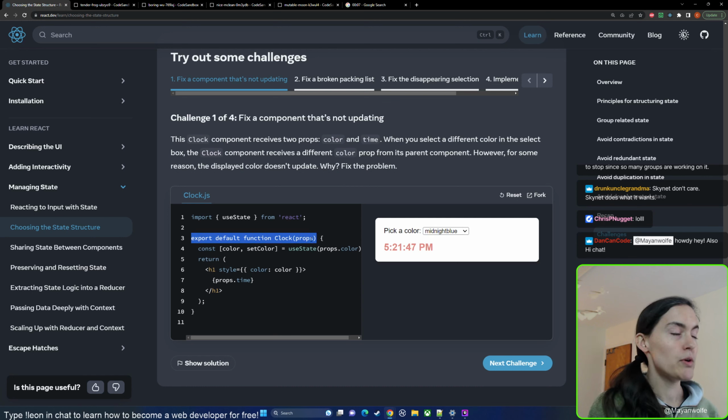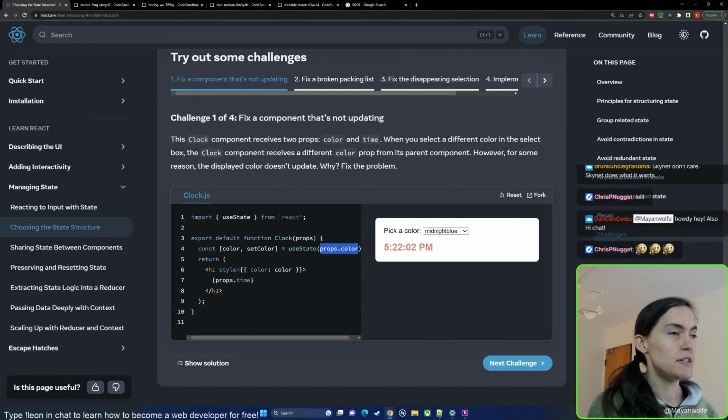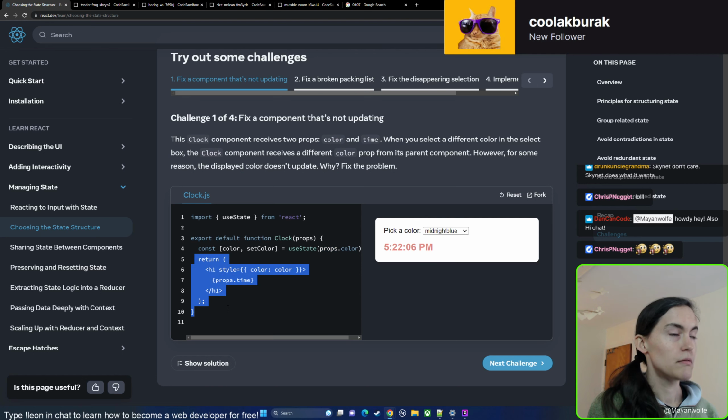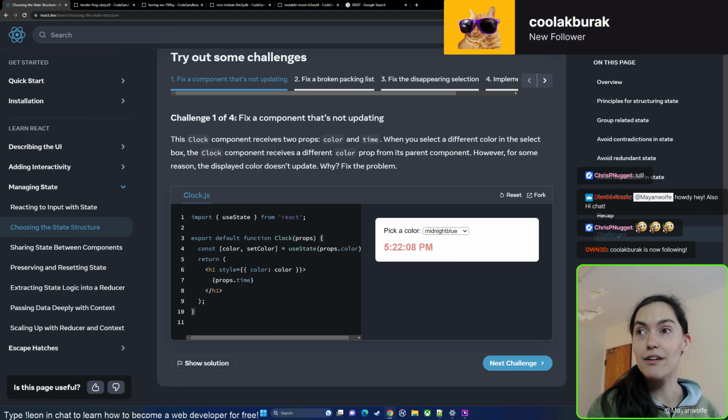So we have our clock component here, which, as they already say, is taking in the color from its parent. So color is being passed in right here. And let's see, it looks like we've got a state variable here, and we're capturing that state. The initial value of that state is going to be set to the color value from the props, and then we return it. So what's the problem here?